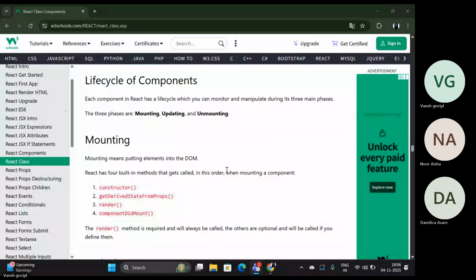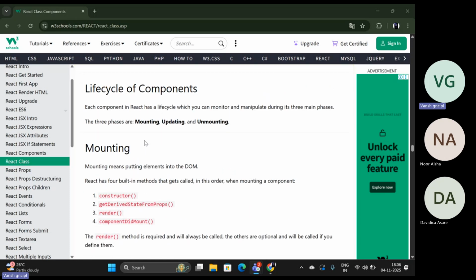Okay, guys. So let's start with the session. Just a second. Let me share my screen first. Okay, so I hope that my screen is visible to both of you.